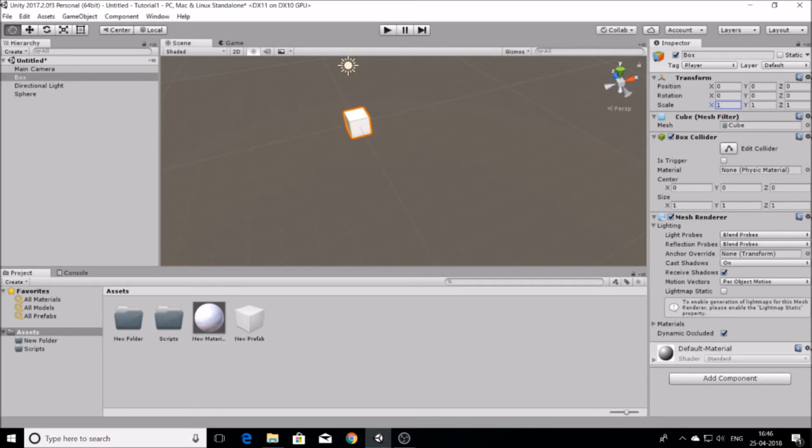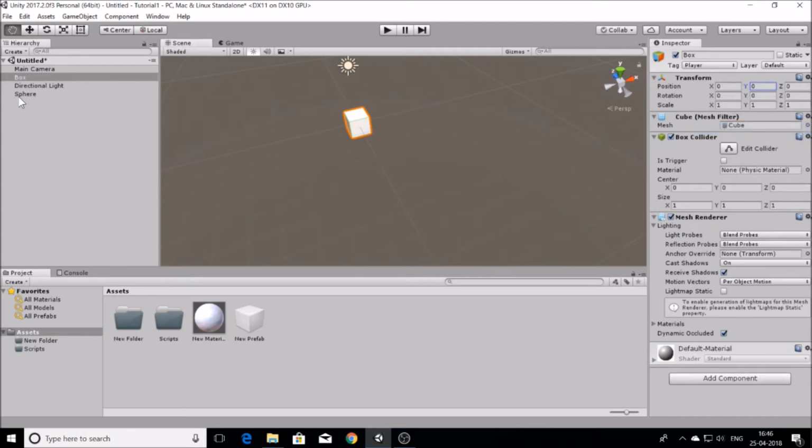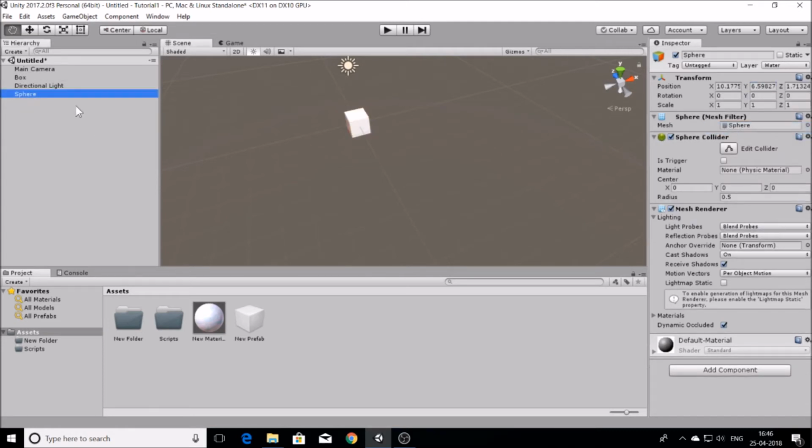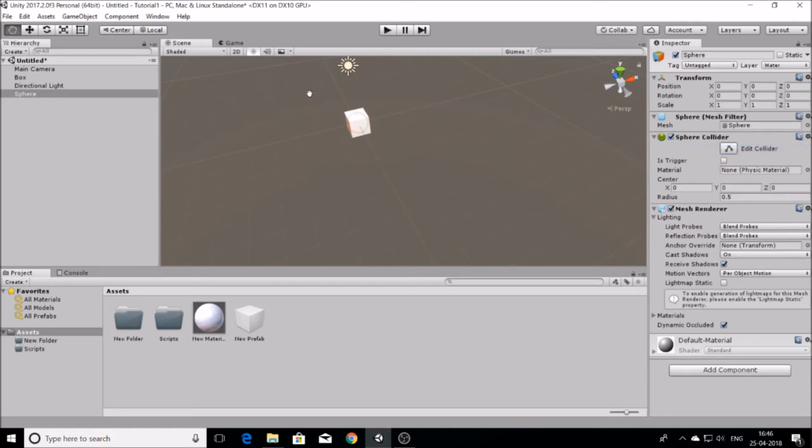This gear tool will help us to reset. Now I will change it so you can see the effect. Now we can reset, so it will go back to normal. We can also copy it, and let's paste it to our sphere. Paste component values. So you can see the sphere. Let me just change the position. So the sphere was inside the cube.